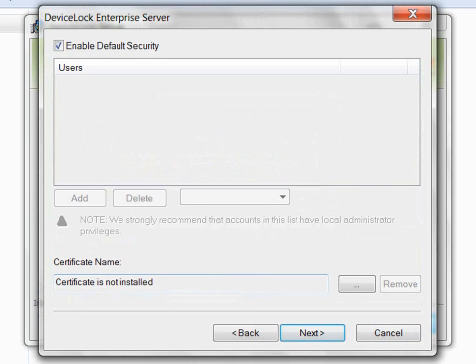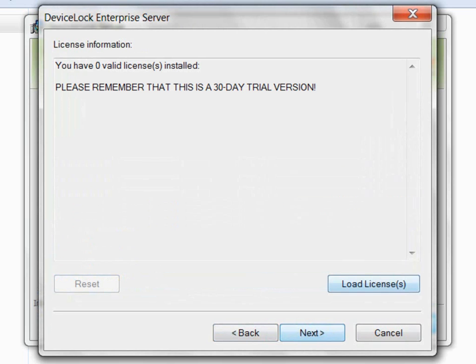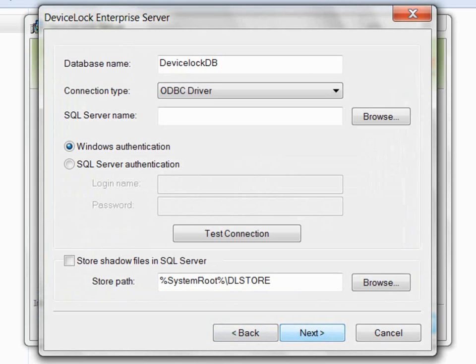Here, you can define the list of users that have the administrative access to DeviceLock Enterprise Server and install the private key of DeviceLock certificate. If you have purchased a license for DeviceLock, you should load this license into DeviceLock Enterprise Server. Then, configure database parameters. You must specify the name of the database in SQL Server that will be used to store the DeviceLock Enterprise Server data.